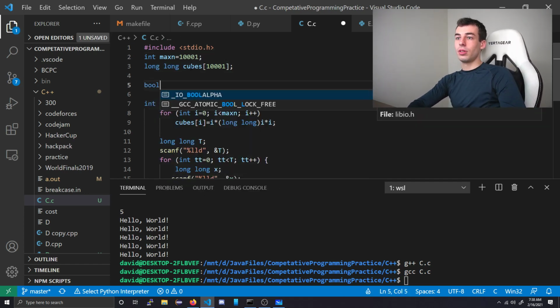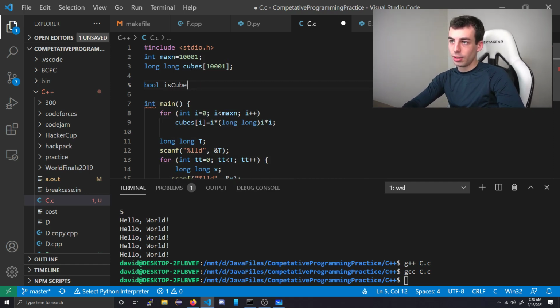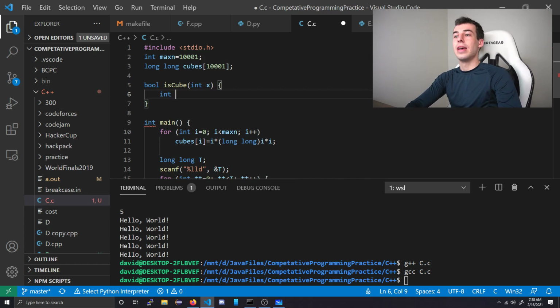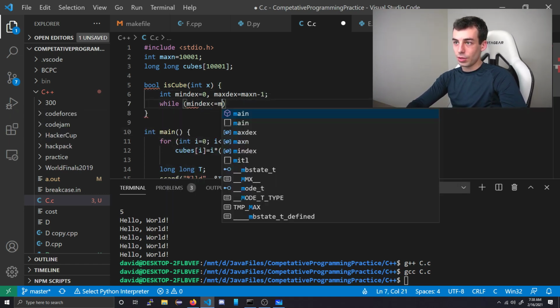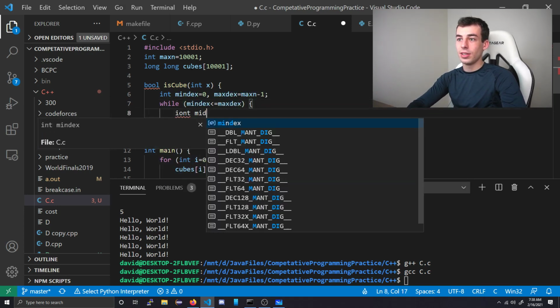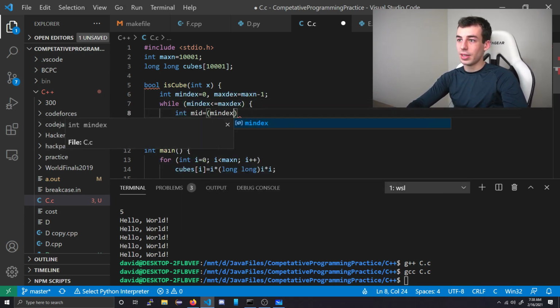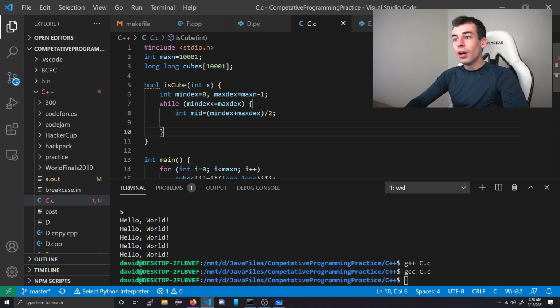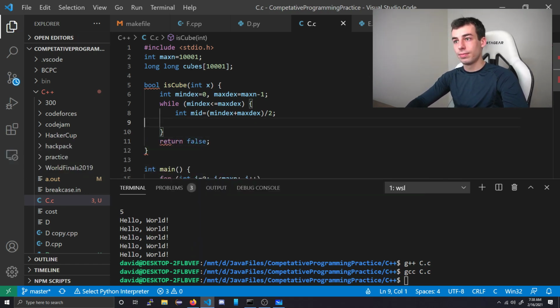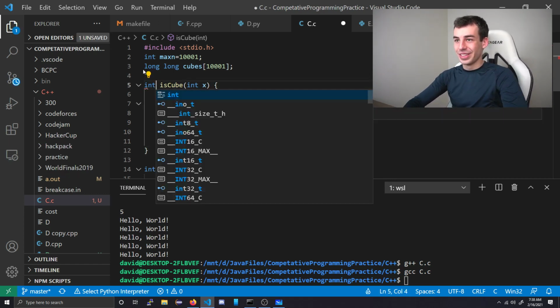So now we need a bool is cube, int x. int min dex equals 0. Well, min dex, yeah, equals 0. Max dex equals max n minus 1. While min dex is less than or equal to max dex, mid equals min dex plus max dex over 2. So in this case, return false. Return 0. We don't have these. All right.